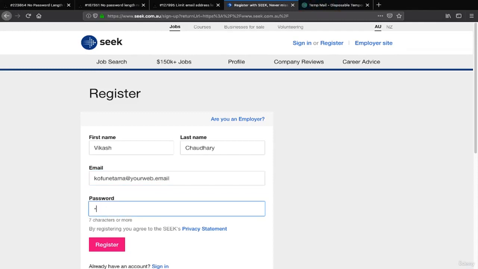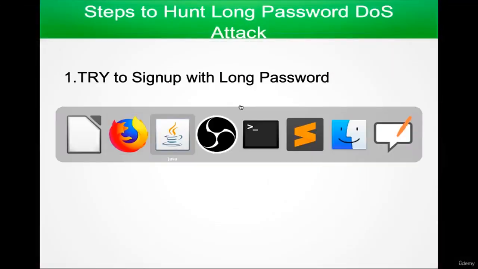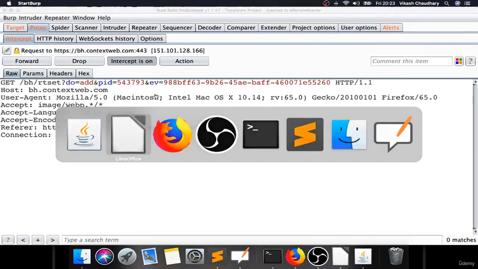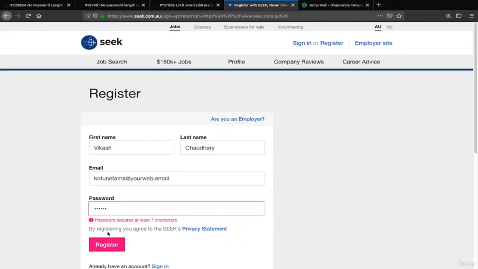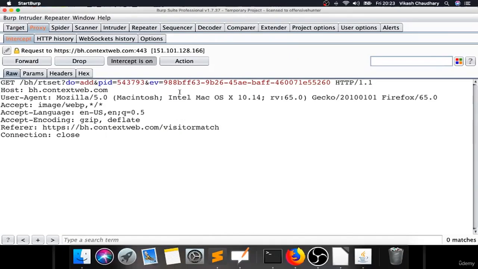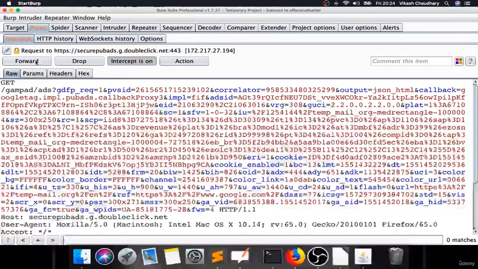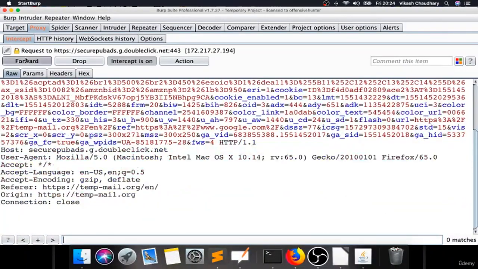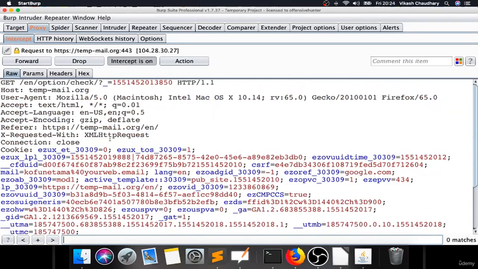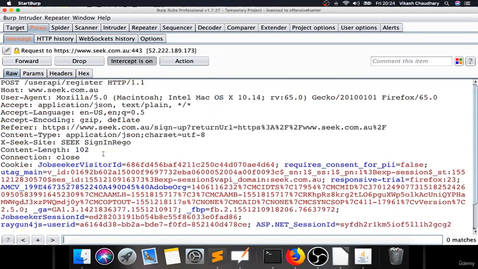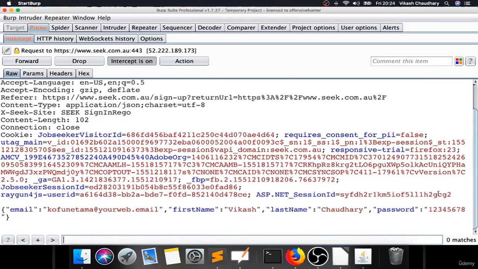So let's capture this request into Burp Suite with the password 12345678. Intercept is on now. Let's click on it. Perfect, so I captured this request. This is not the request I'm looking for. This is the request, and you can see I captured this 12345678.